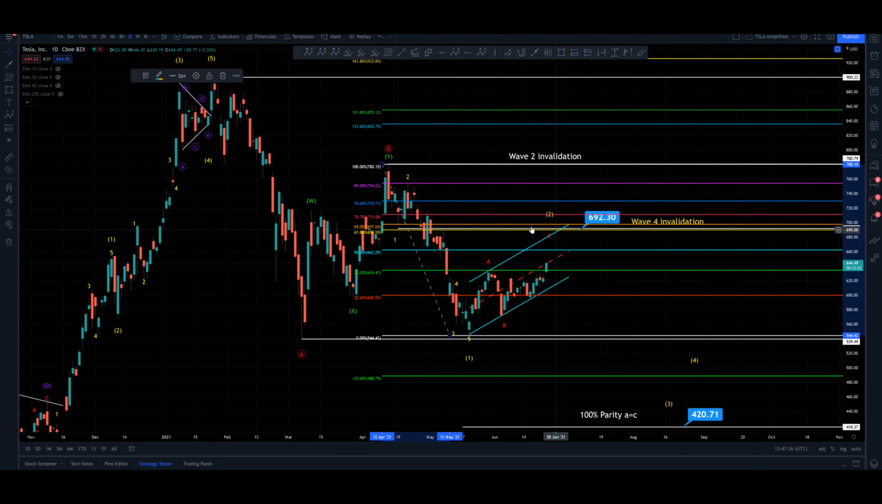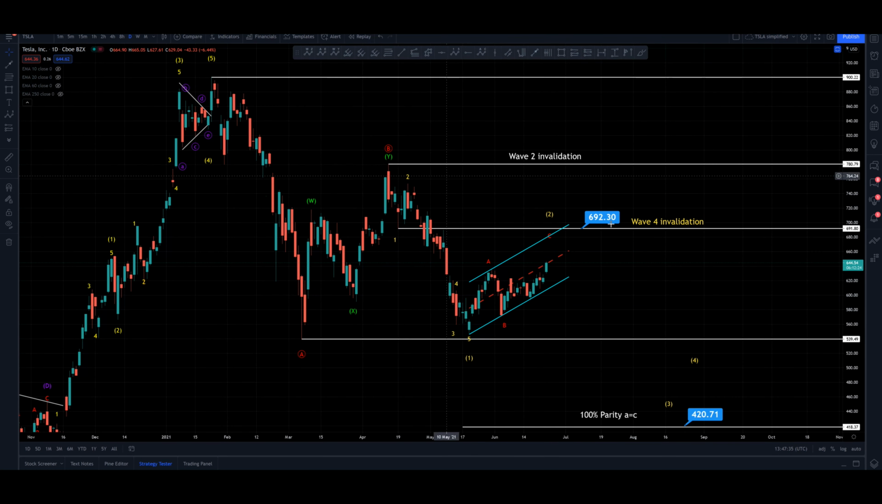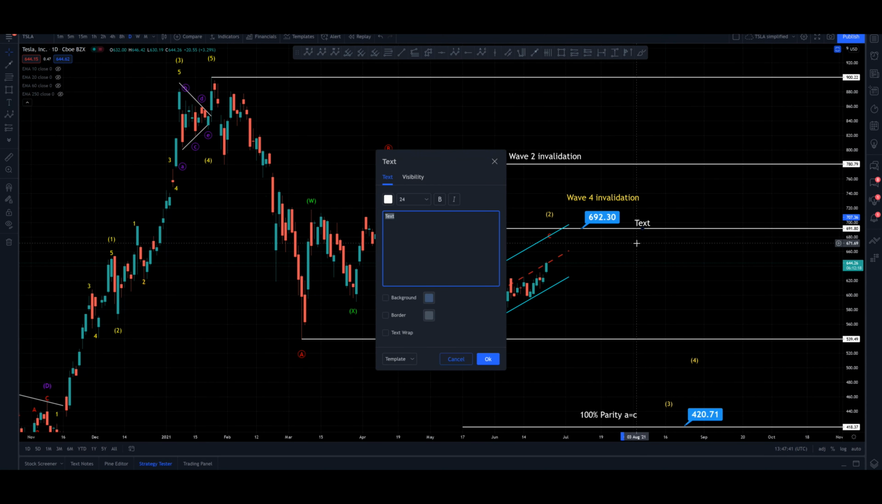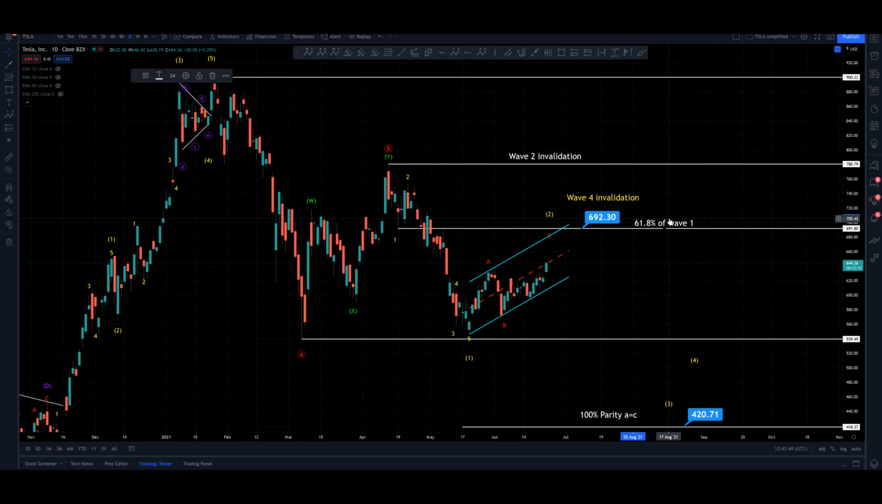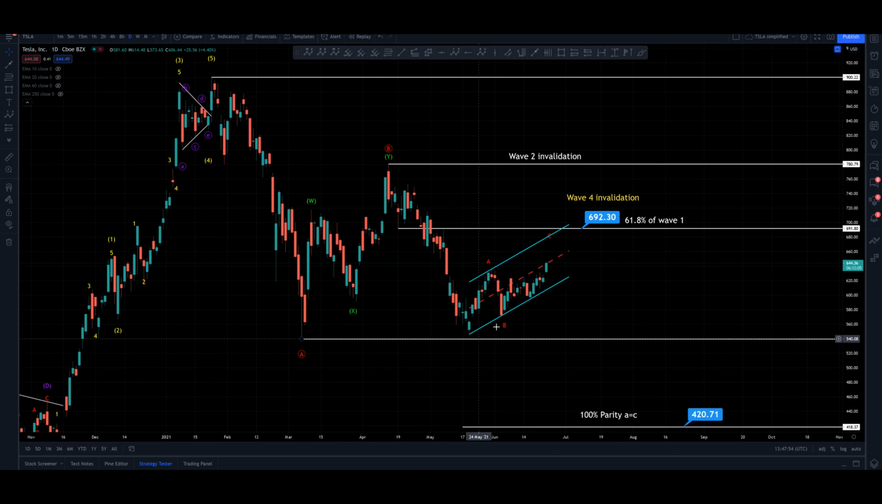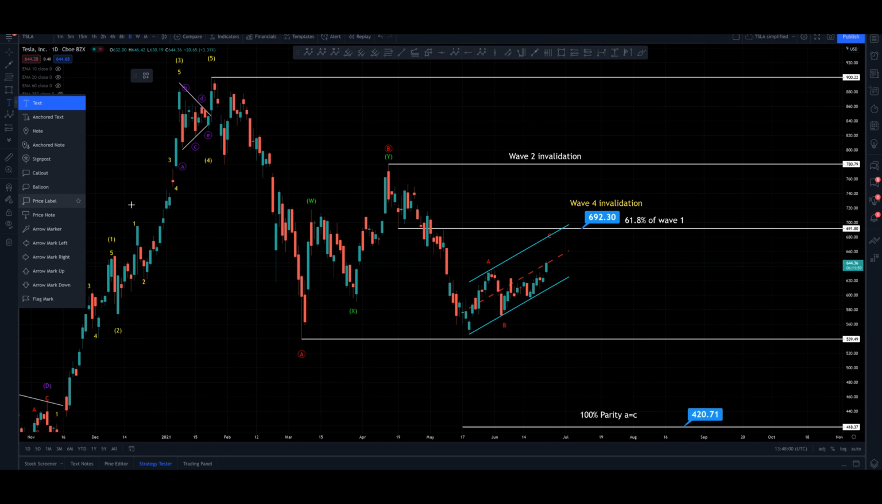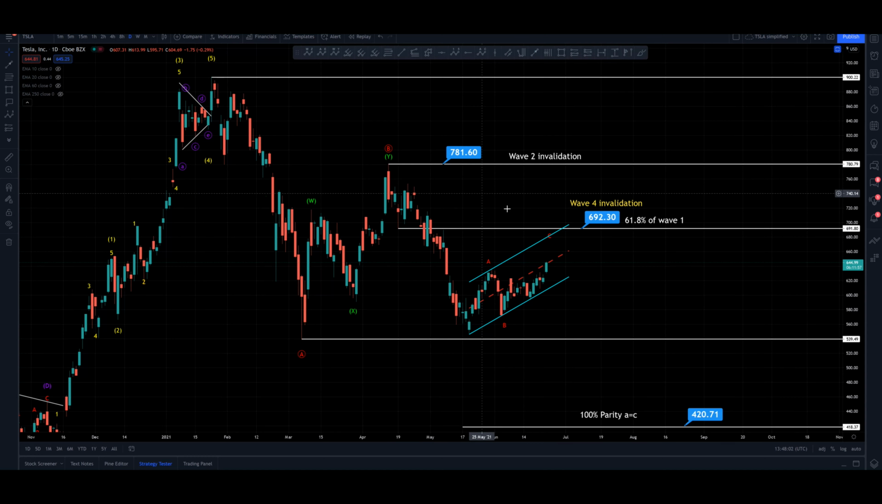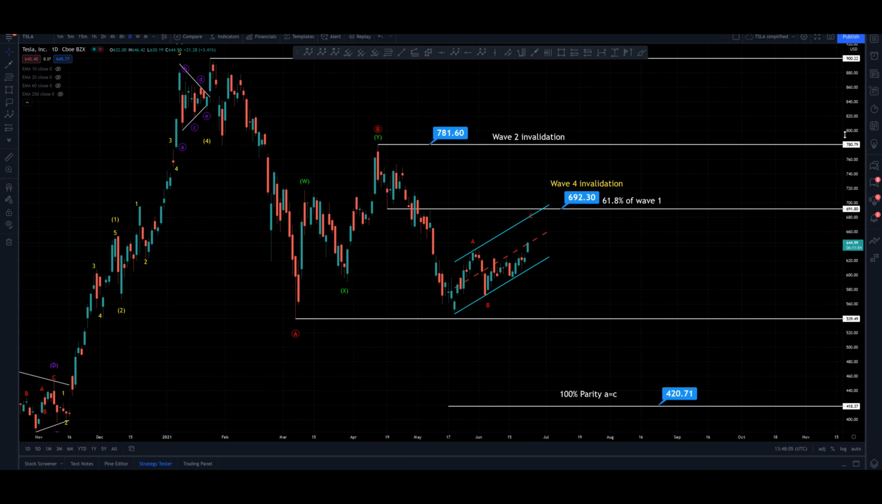Here's the 61.8%, basically at the wave 4 invalidation for the other count. So we can put there wave 4 invalidation and 61.8% of wave 1. Now let's just delete all this mess for the moment and focus on this being a singular structure to look at. Then we're going to put another price target up here at the wave 2 invalidation. Those are the two options I see at the moment.